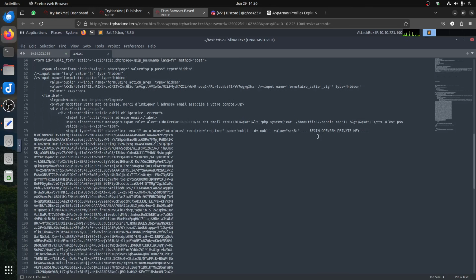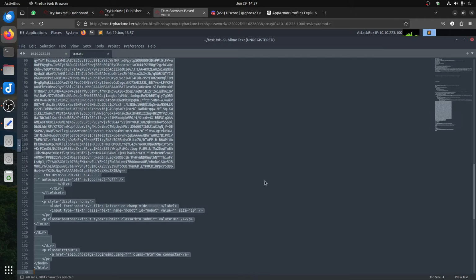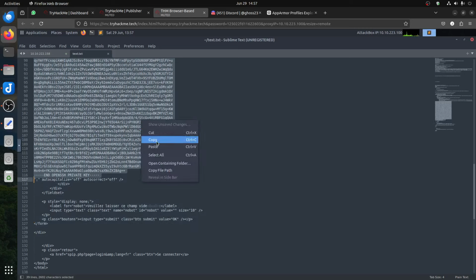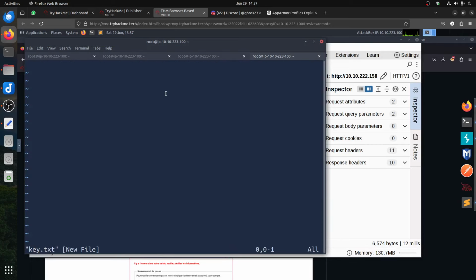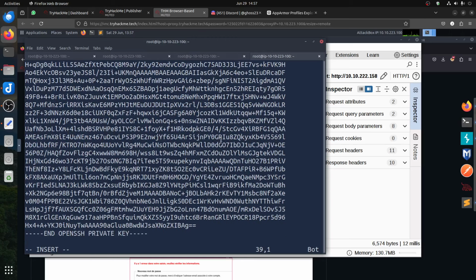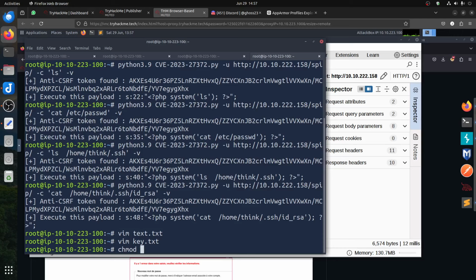So this is the key. Let me take the key so we can know about it. Why now this problem? So let me copy it. I can call it key.txt. So paste it there. Let me remove all the spaces. Then of course I need to chmod, let's say 600 is fine.